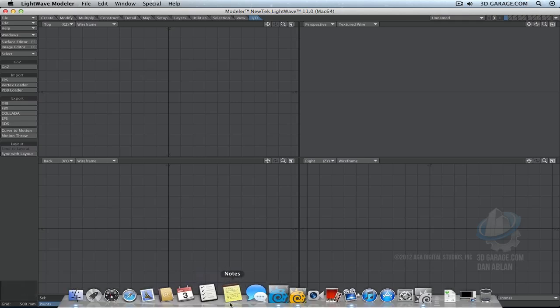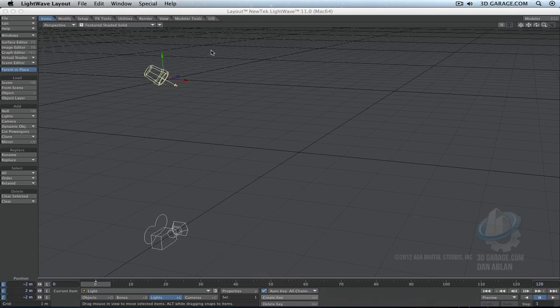Let's jump back into layout real quick. And what we're going to do throughout the course is work on a project. We're going to do some modeling, we're going to do some animation, and then we're going to do some lighting, some texturing, and rendering. This course is going to be a little bit heavier in terms of animation and layout and texturing, but we will get some modeling in there as well.